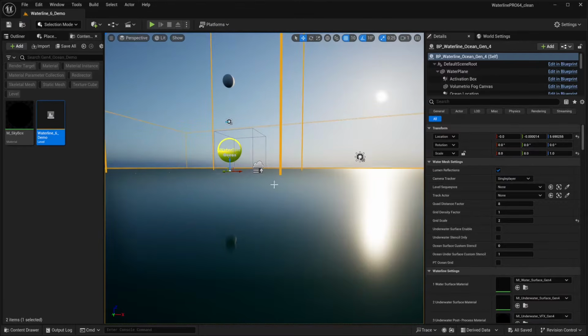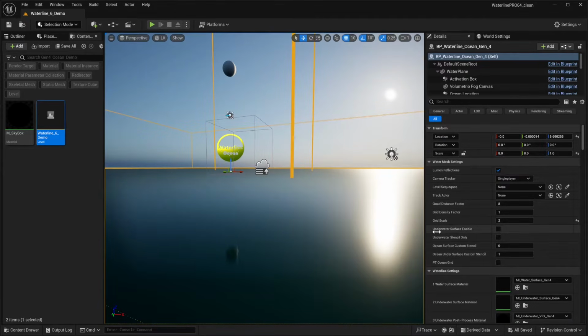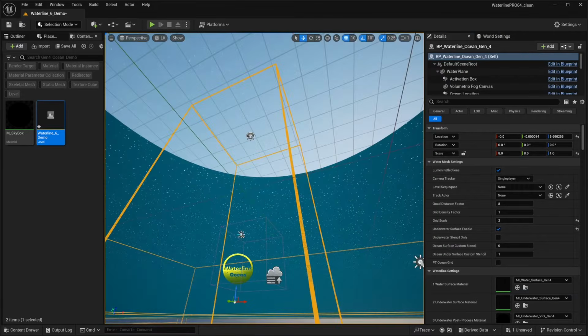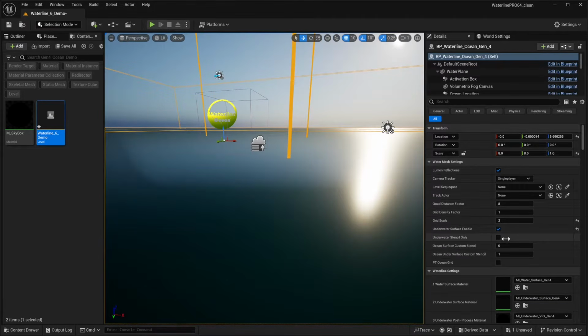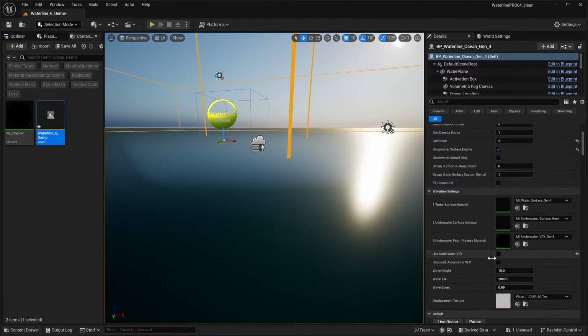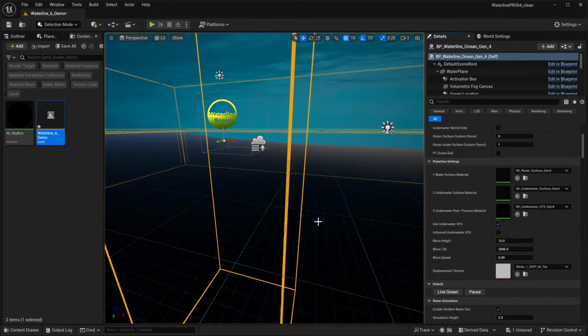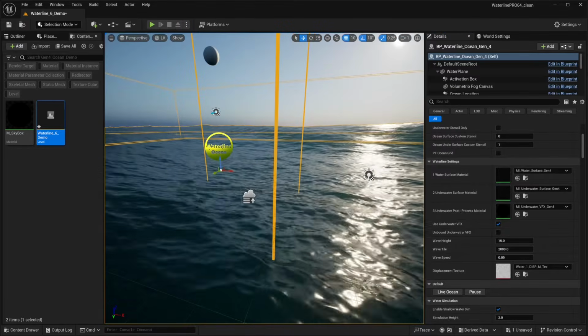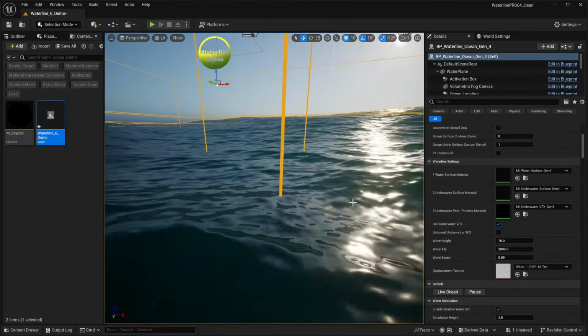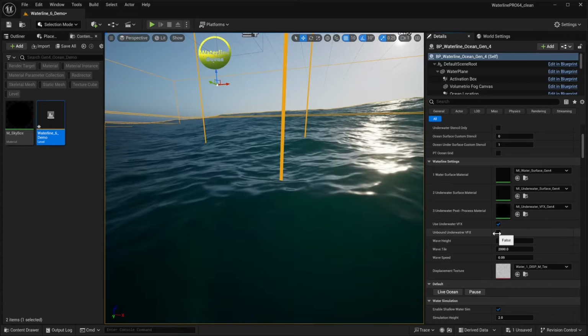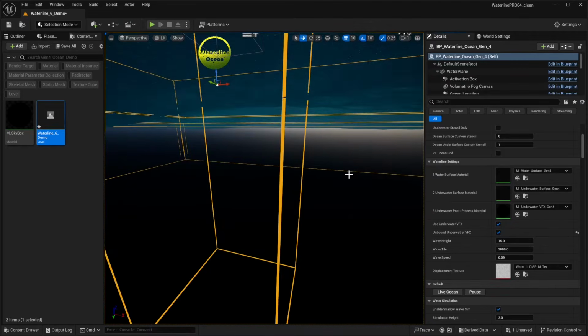So first of all, let's turn on the underwater effects, and for this we're going to enable underwater surface enable, and now we have an underwater surface. And next up, let's enable use underwater VFX. And because if we simulate this ocean, it has some pretty massive swells, we're going to enable unbound underwater VFX like so.